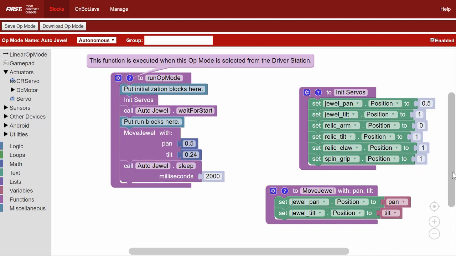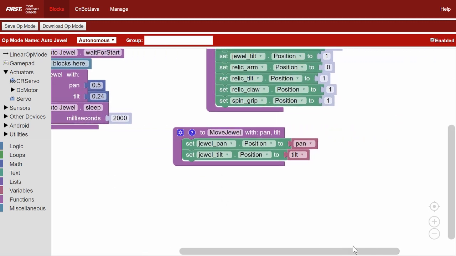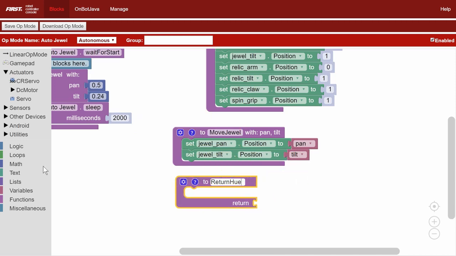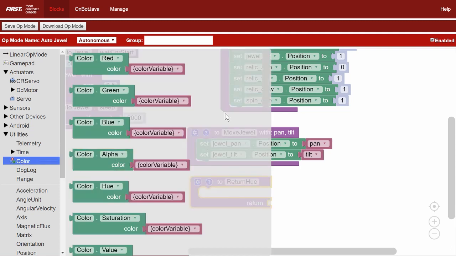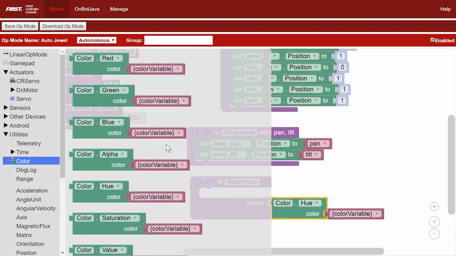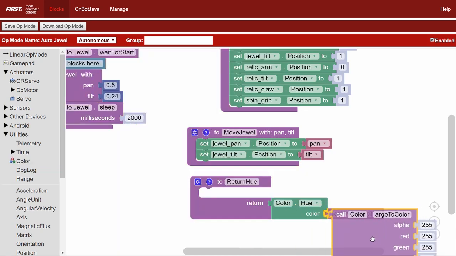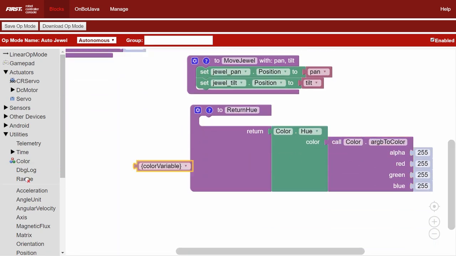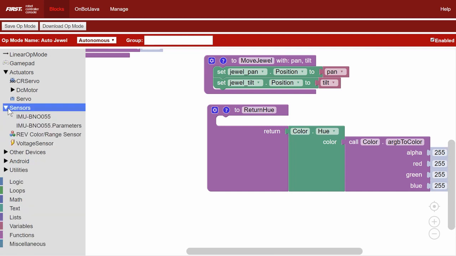We're going to now write a function to determine what color the jewel is. Usually, color sensors return values in red, green, blue, or RGB, but we have found that using HSV, or hue, saturation, value, is much more reliable. If you want to learn more about this, there are plenty of really awesome online resources, but all you have to know for this video is that we're using the hue, which is the base color on the color wheel.